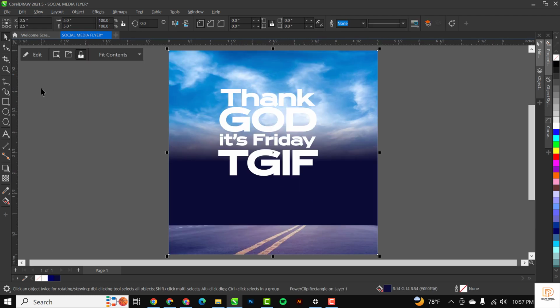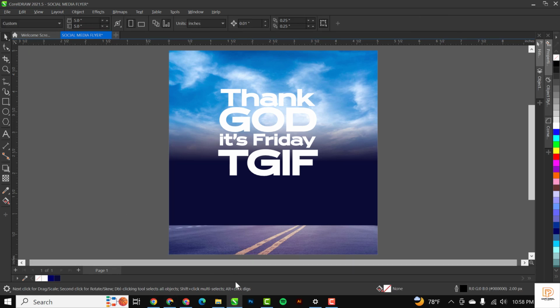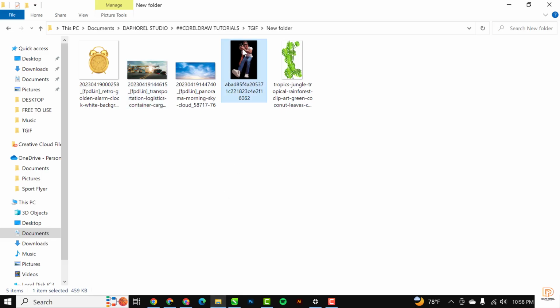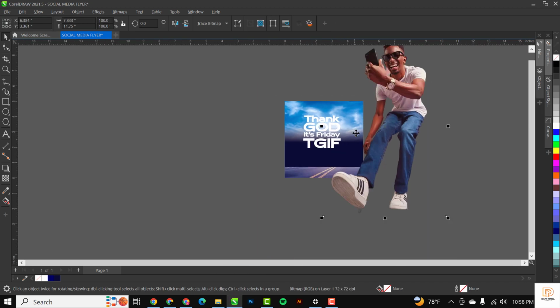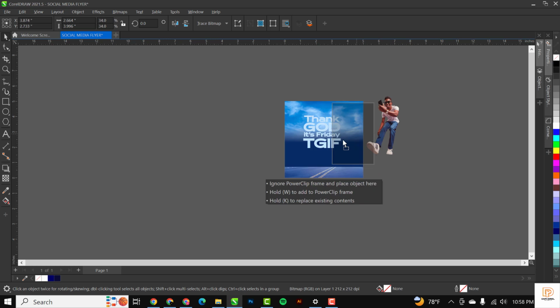The next thing I want to do is bring in the image that I used. So I'm going to go over to my resource file and drag in the image of this model that I used. I'm just going to drag and drop inside here like this, hold down Shift, and increase from the edge until you get something like this.